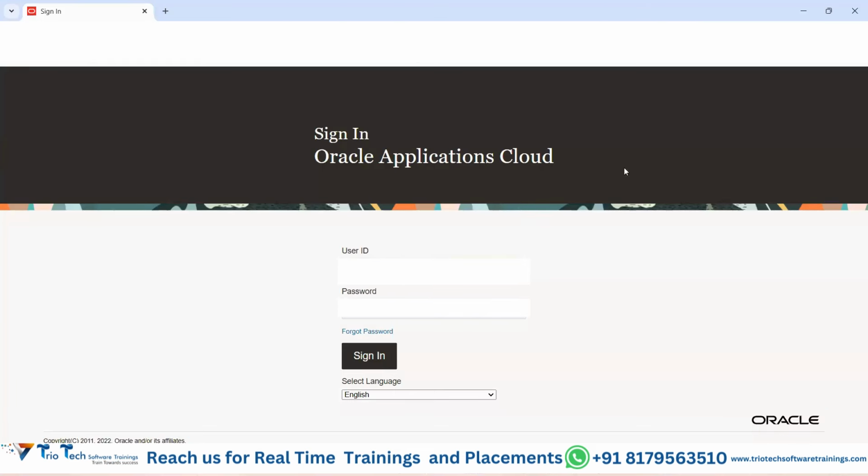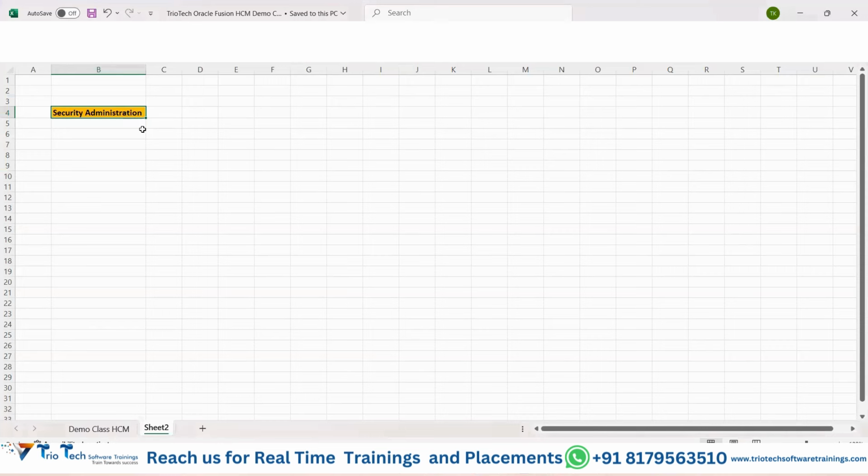All of you received this application access also, I believe. Yesterday, the admin team shared it in the WhatsApp community, right? So every one of us, in order to access the Fusion application, requires a user account in the system. Once you pass your user ID and password, then only you can enter the Fusion system. How user accounts are created and how access is provisioned to the user, we are going to see in security administration.